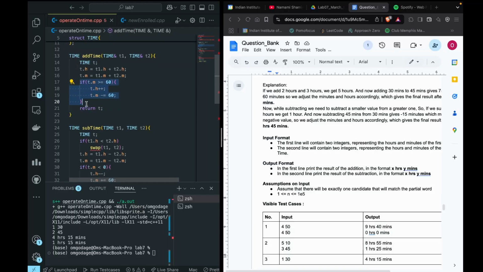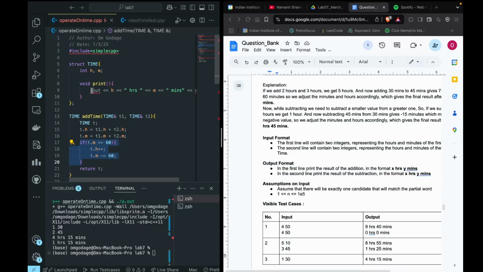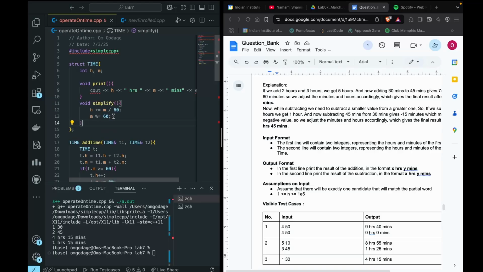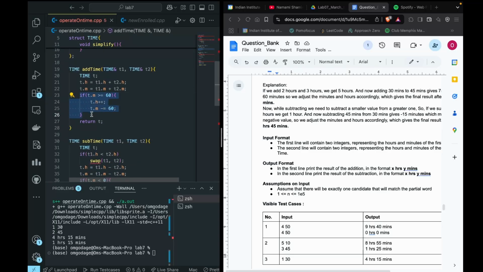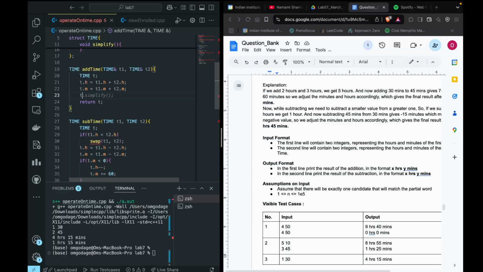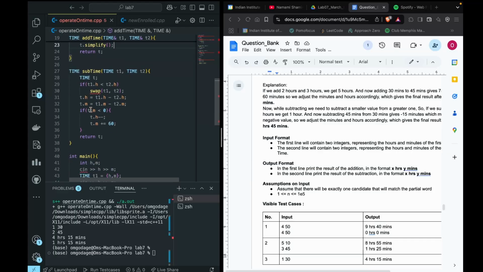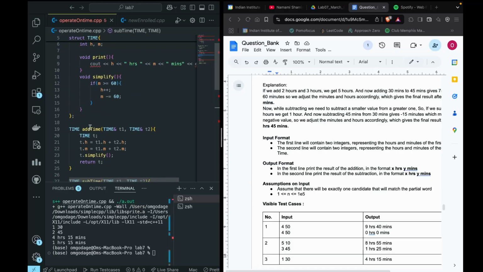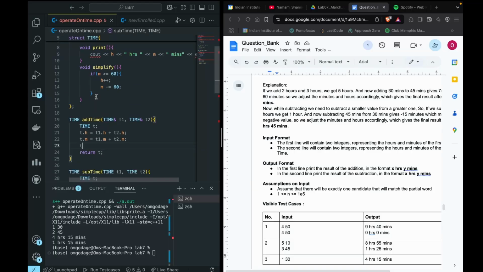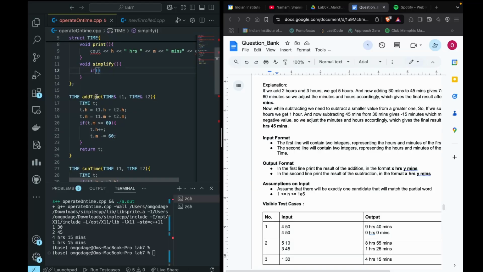This part actually can be done inside time itself. So as I had done simplify, rather than doing this, you can do if m is greater than 60 and this. So you could do this directly, and then you could have t dot simplify over here. Similarly over here, okay, never mind, this will not work.